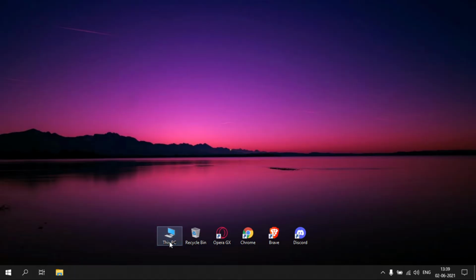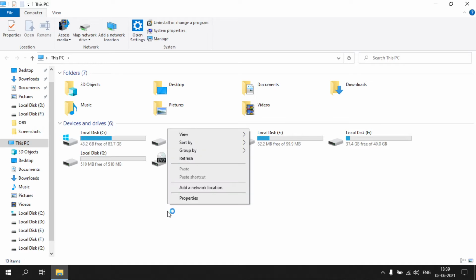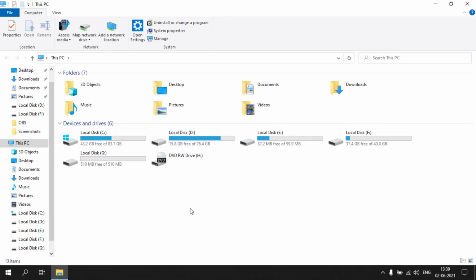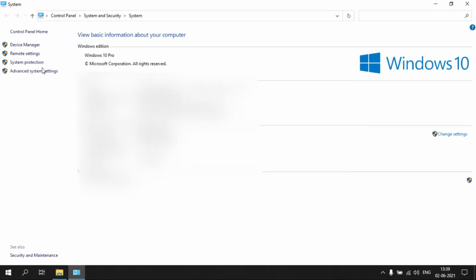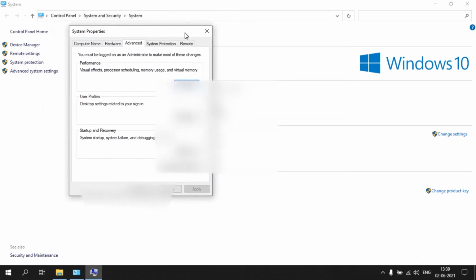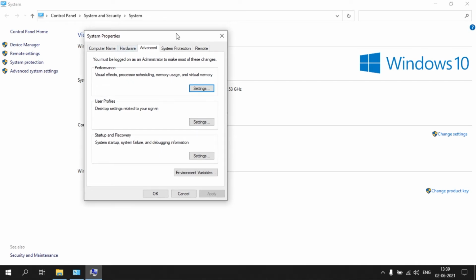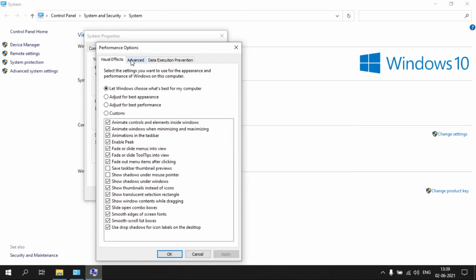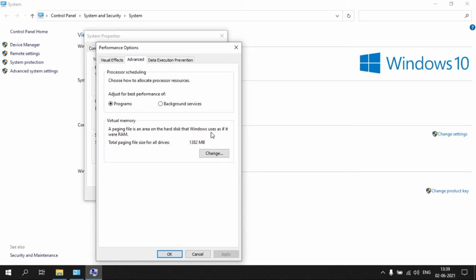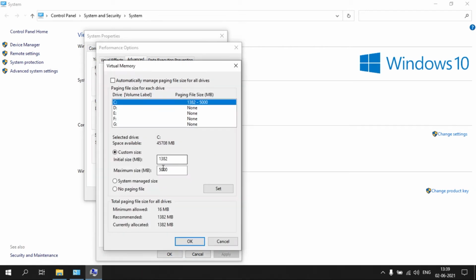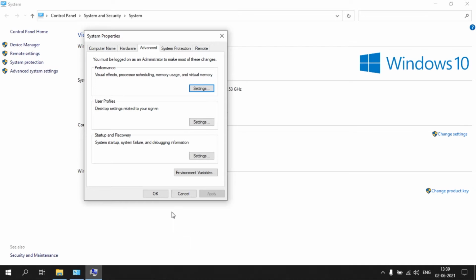Solution 2. Open This PC and right-click in the blank space and click Properties. Go to Advanced System Settings. Now, go to the Advanced tab. Click Settings under the Performance group. Go to the Advanced tab. Click Change under the Virtual Memory group. Now reduce the page file or click Automatically Manage Page File Size. Now click OK. Click OK.